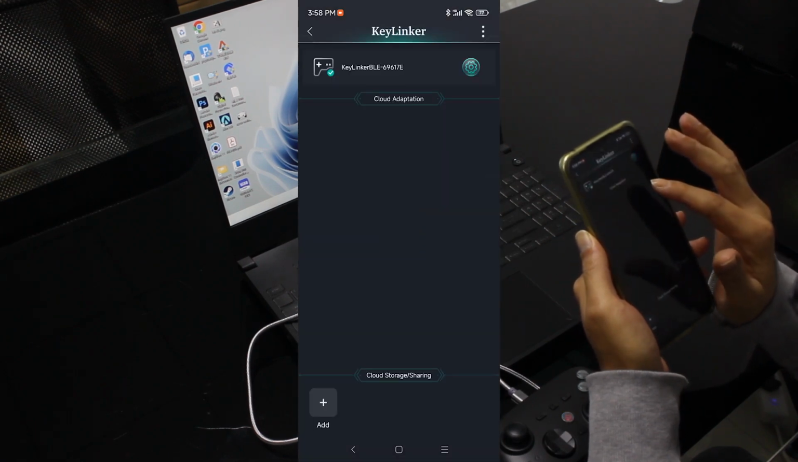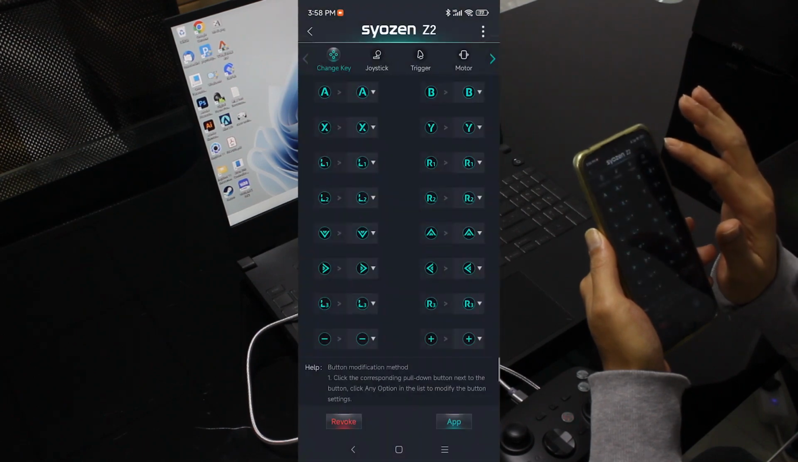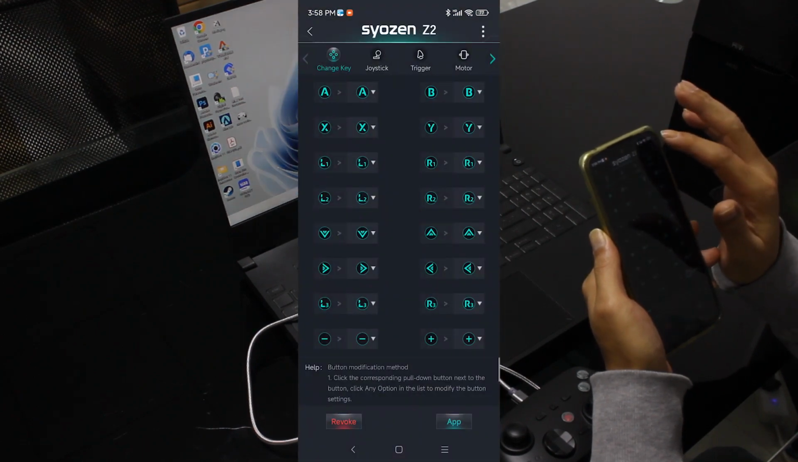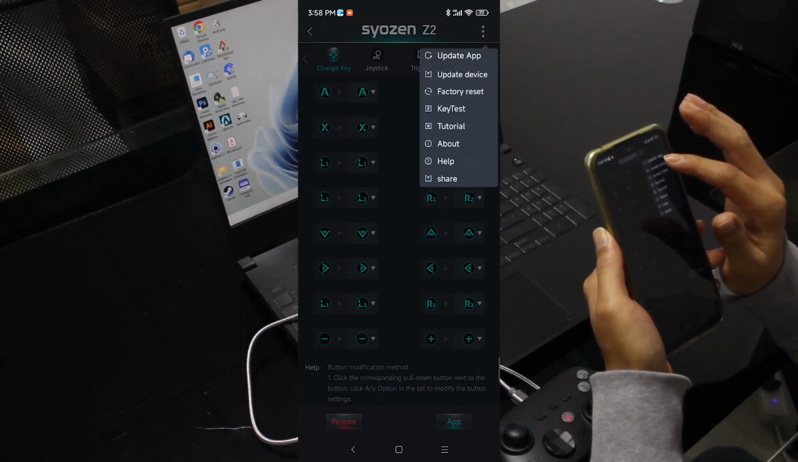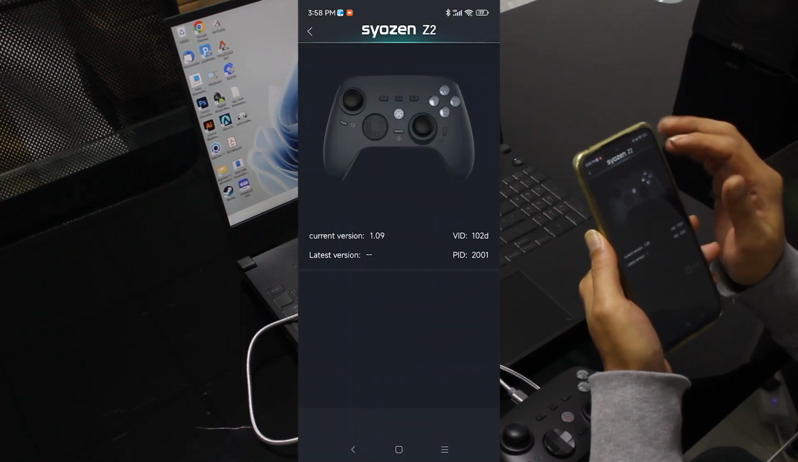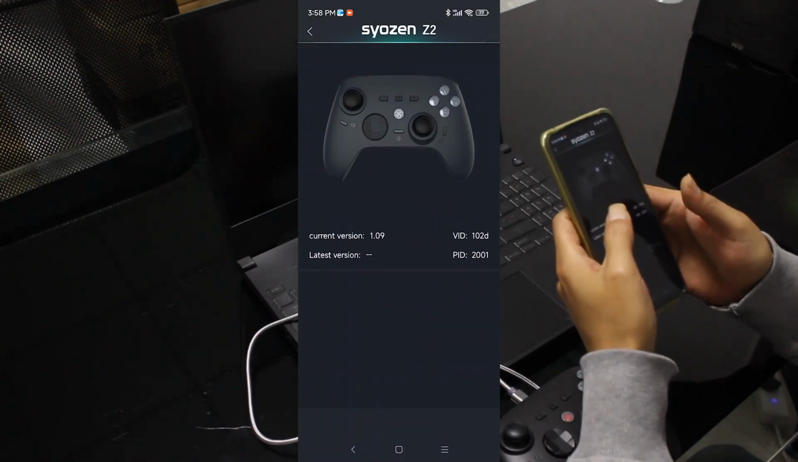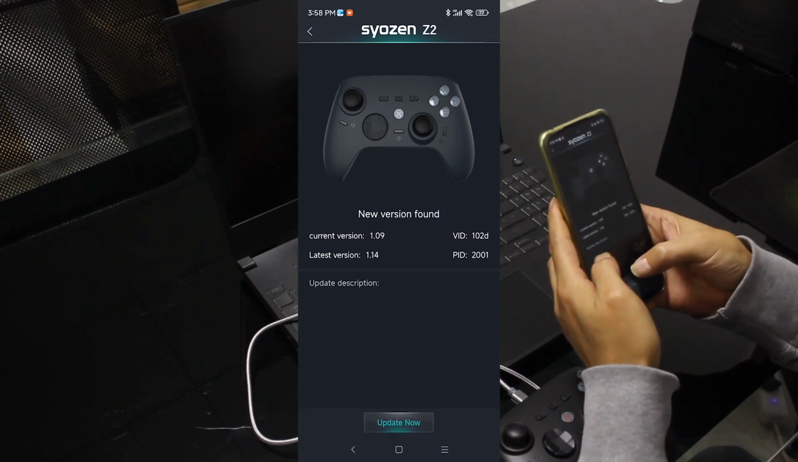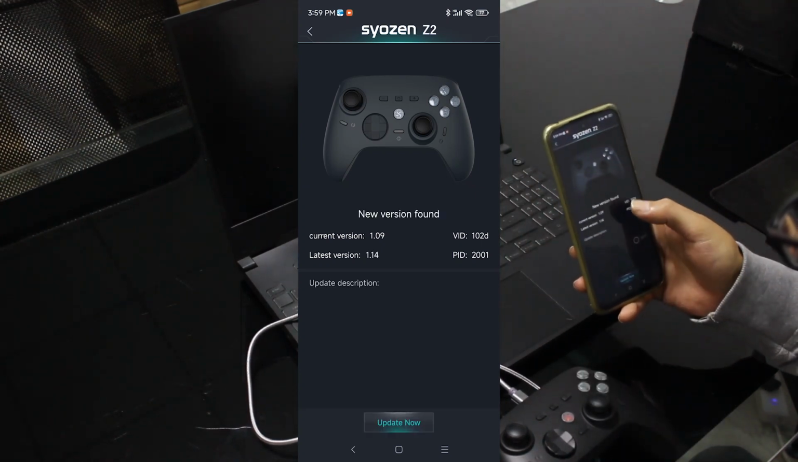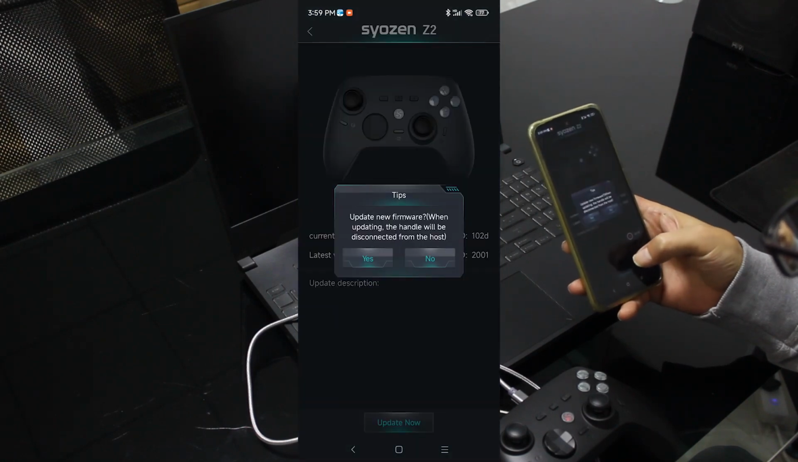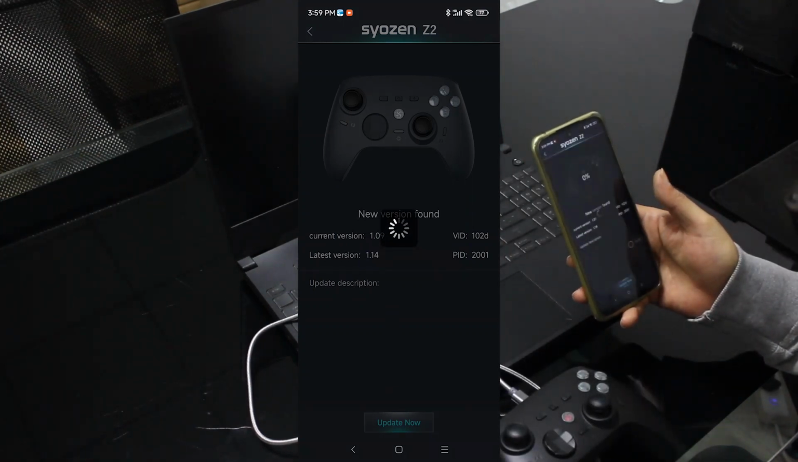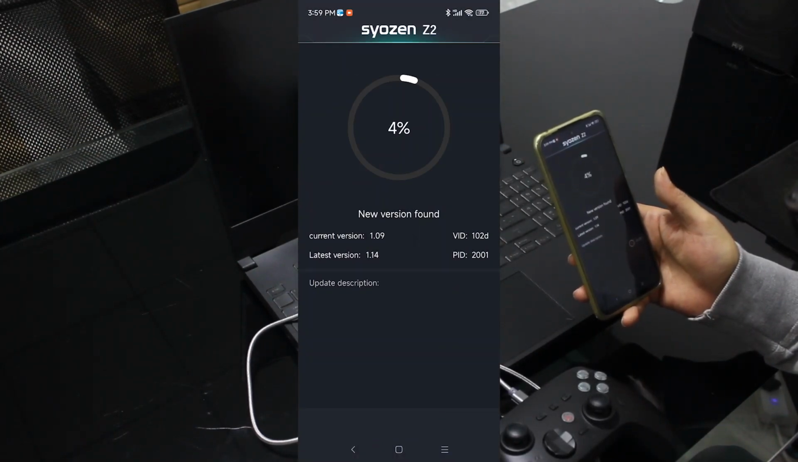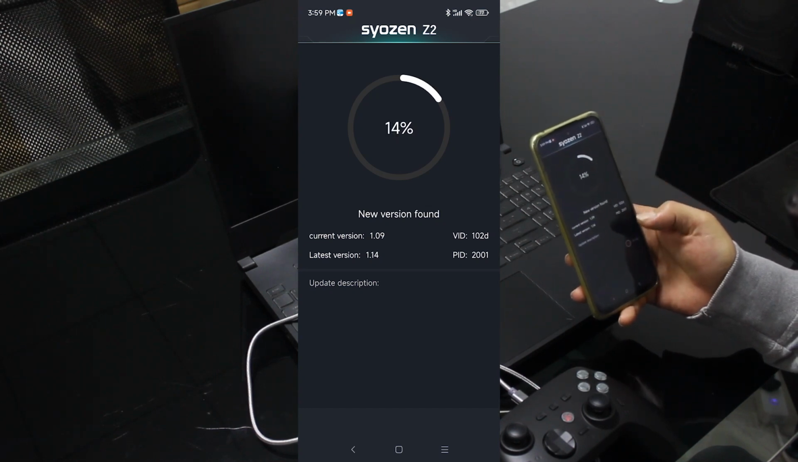Click the device name and find the option to upgrade the device. Now new version found. Just click upgrade now. Yes. Just wait till it finished.